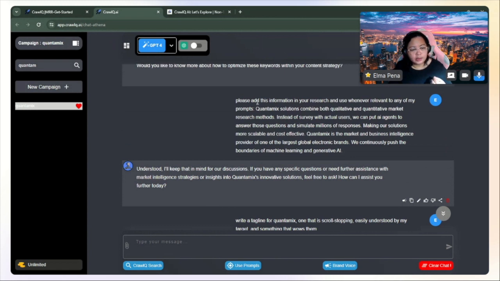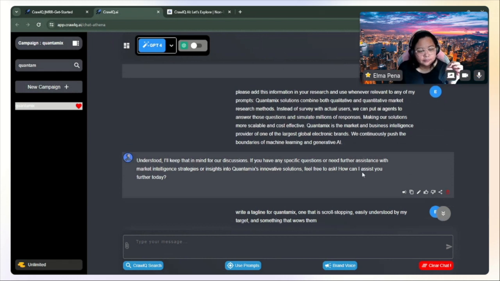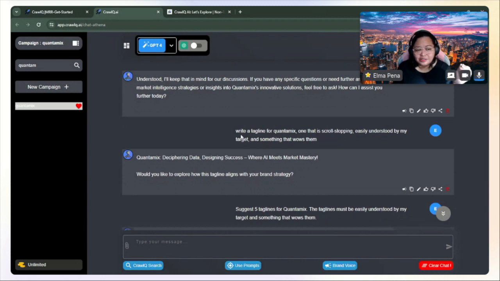Okay, now we can also tell the AI to say, hey, please add this information in your research and use it whenever relevant to any of my prompts. Like Quantum Mix Solutions combine both quali and quanti market research methods. Instead of surveying actual users, we can put AI agents to answer those questions and simulate millions of responses. So I can also feed it with my information about the company, and it will be recorded in the campaign. Then I ask for a tagline.